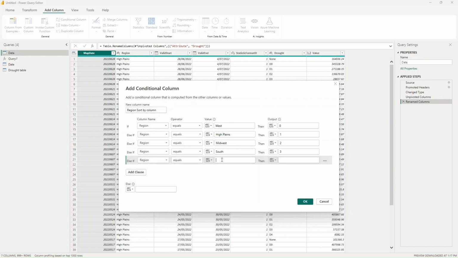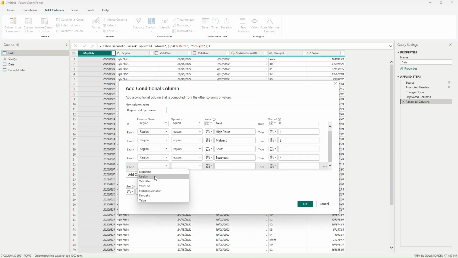Then region equals southeast, then 4. And if region equals northeast, then 5. If you want to see where I'm getting this order from, I'm just getting this from the challenge. So let me show you.